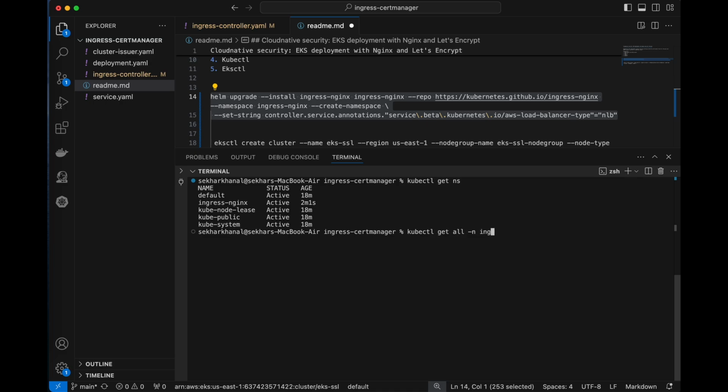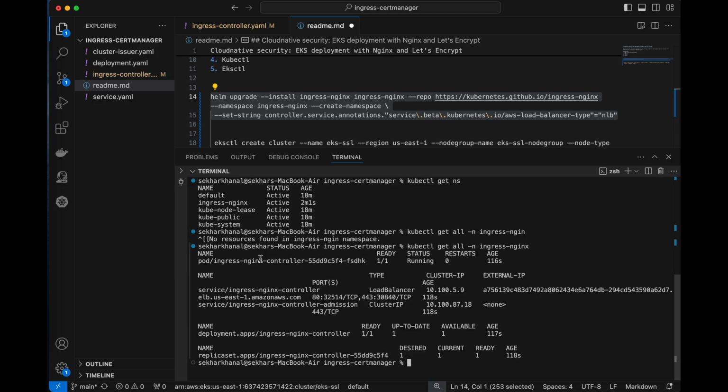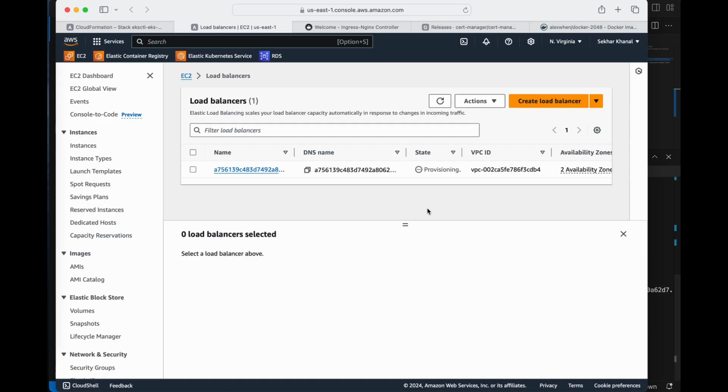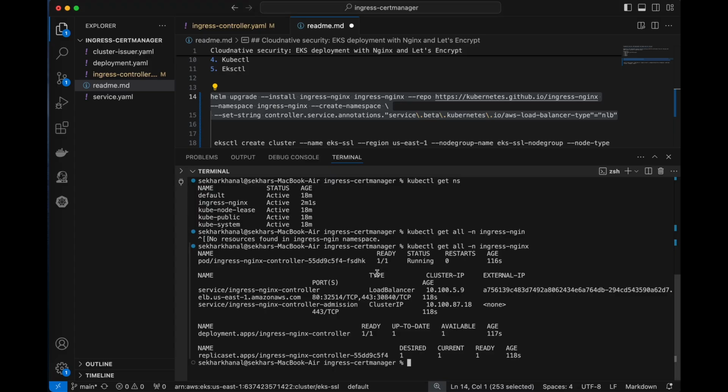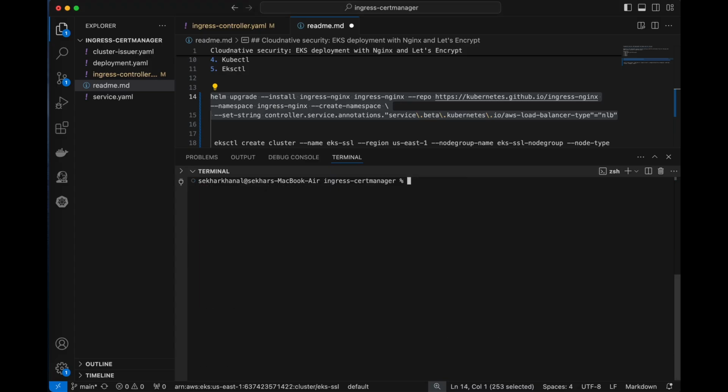So that will be my ingress-nginx, and we can see our resources created within this namespace. So we have this pod, and we have the service, and this is the external IP or the DNS name for the load balancer. So A756, let's verify A756. This is the same one that got created using this one. So let me clear this and we are good to go.